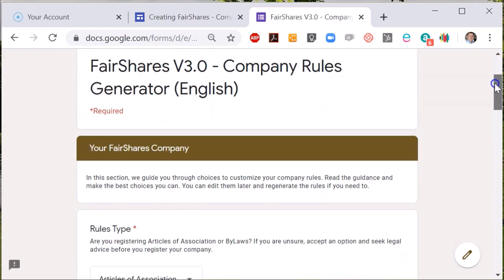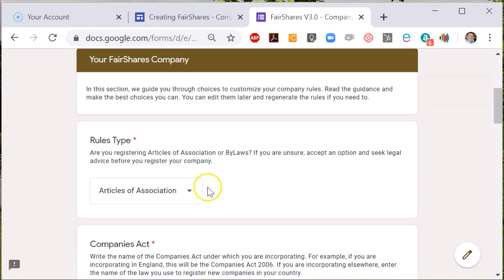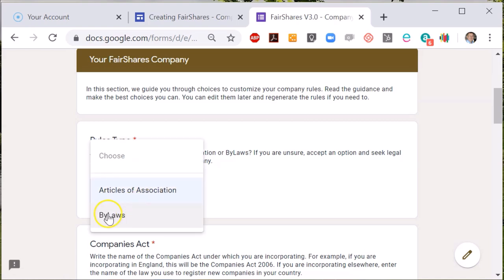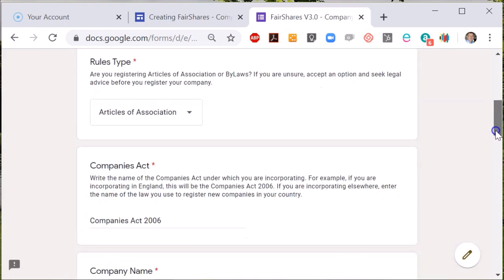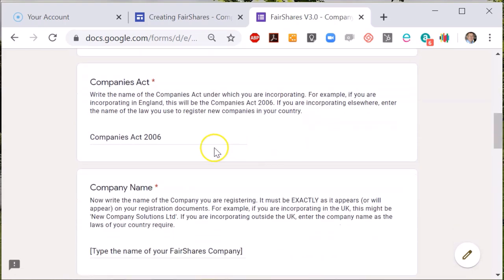Firstly, you decide what type of rules you're creating. In the UK, we call them articles of association. However, if you're in the US, you might create bylaws for an S or C corporation to turn it into a cooperative. I will accept the articles option on the form. The name of the Companies Act has already been entered. If you're not in England and Wales, type the name of the law that applies.